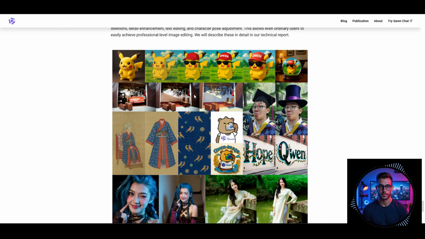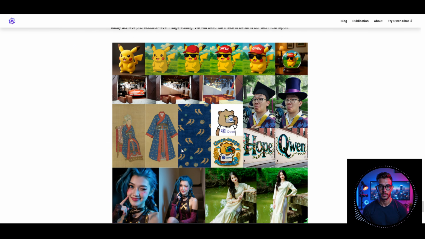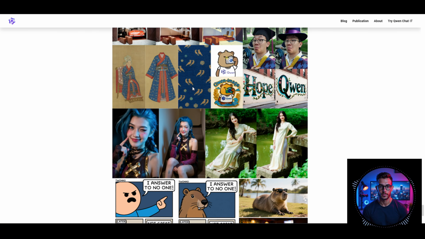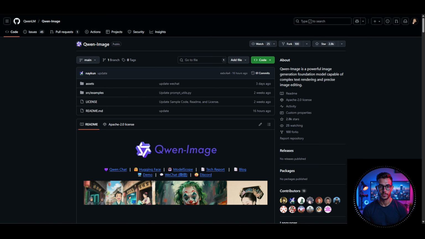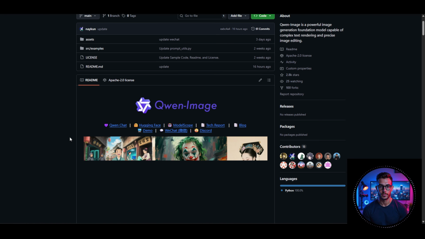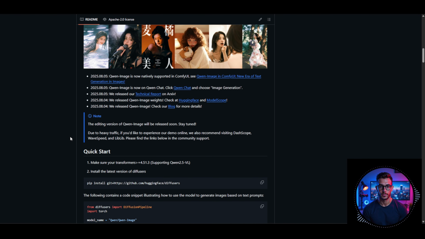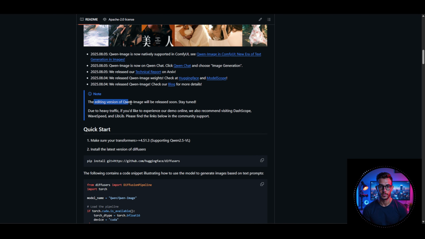Now, let's shift to image editing examples. Qwen shines here too, handling style changes, adding or removing objects, extracting elements, object replacement, and maintaining character consistency like a champ. On their GitHub repo, they noted that the image editing model is coming soon, so for now, we're focused on the text-to-image version.